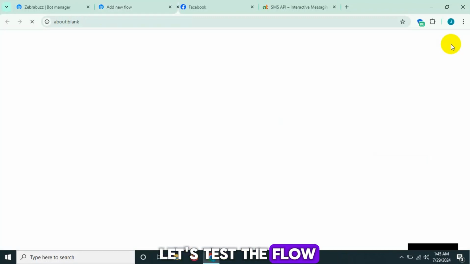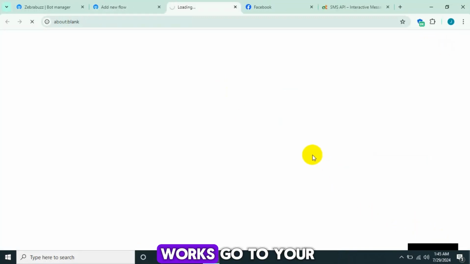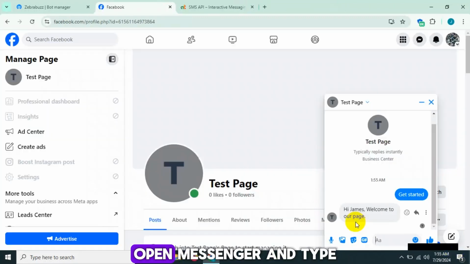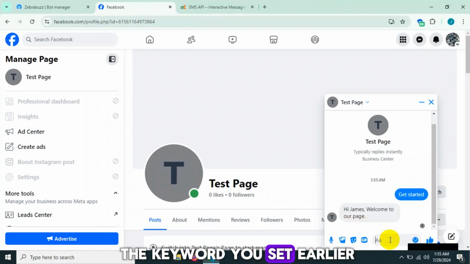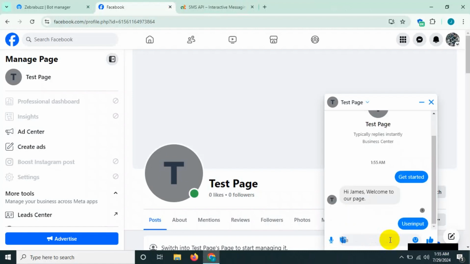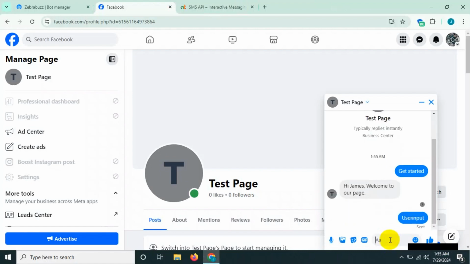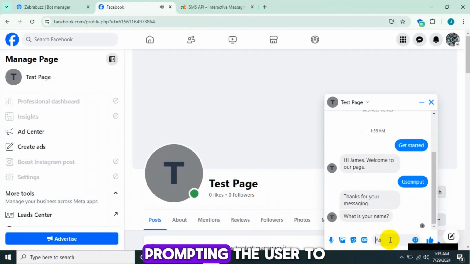Now let's test the flow on Facebook Messenger to see how it works. Go to your Facebook page, open Messenger, and type the keyword you set earlier, e.g. user input. The flow question will start, prompting the user to provide the required data.